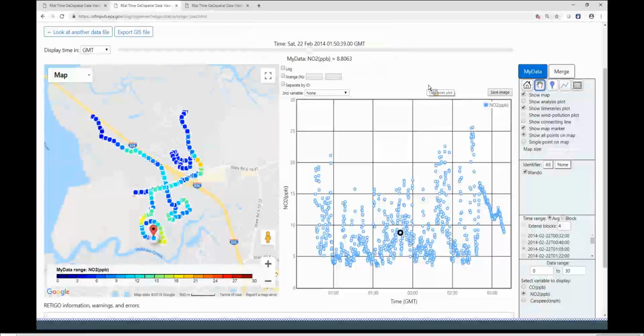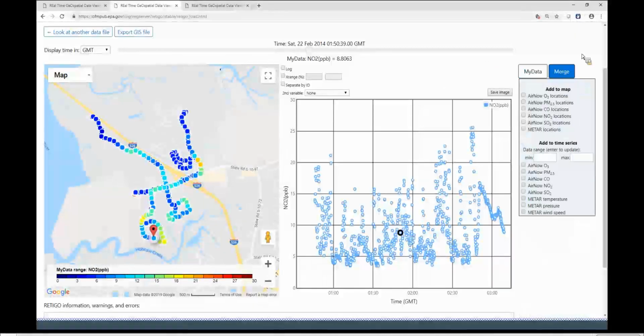Okay, so at this point, I'm going to switch over to the Merge menu. When I click this tab, all of these controls are going to change. This will allow you to do two things. You can pull in data from the AirNow network. This is a network of reference monitors, ground level measurements, typically hourly, of various ground level pollutants.